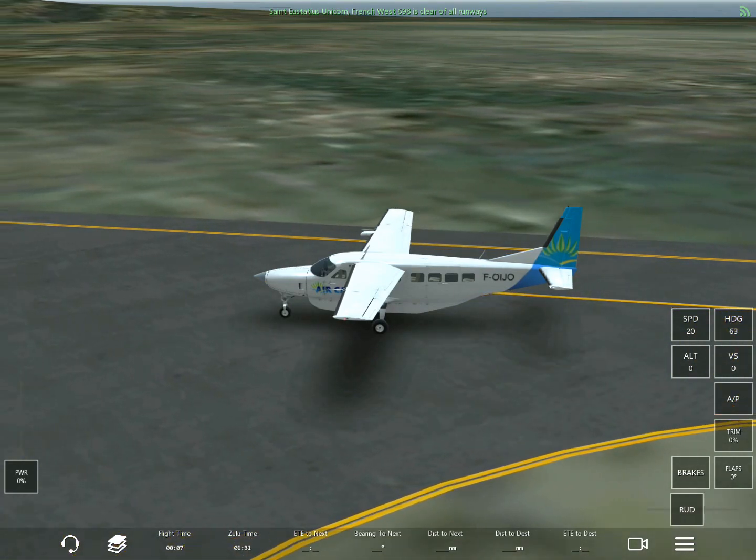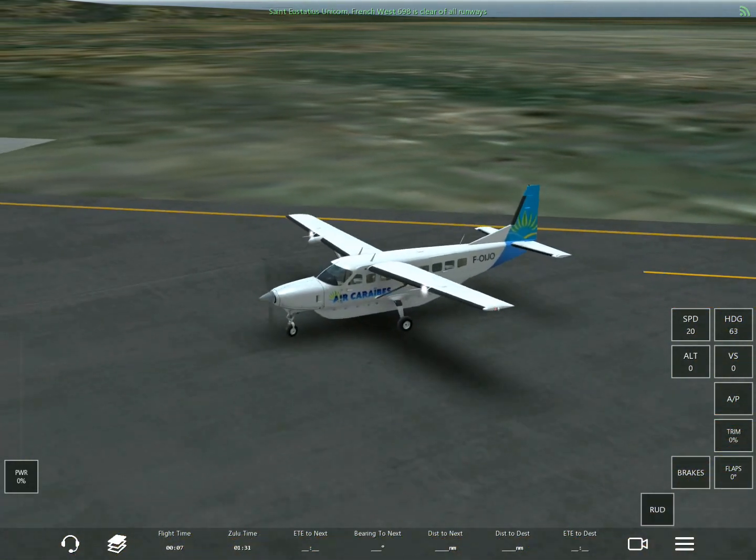Thank you, station is Unicom. French West 600, 988 is clear of all runways.